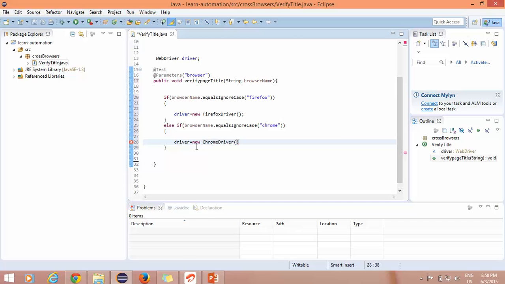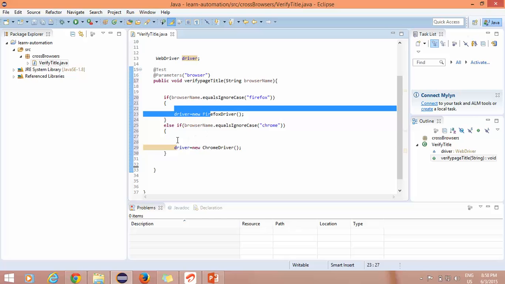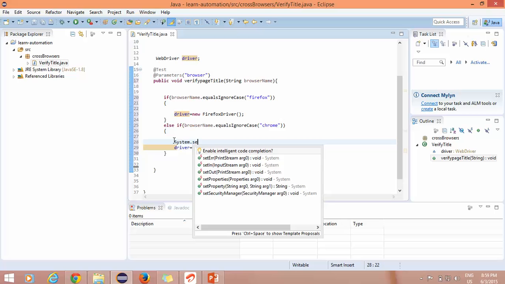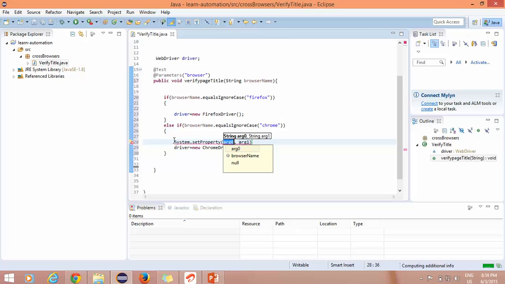As we all know, for executing different browsers like Chrome, IE, Safari, Opera, we need to give the system variables, right? System property. Because by default Selenium comes with Firefox. So for Chrome, I need to add one more line called System.setProperty. Here we need to specify webdriver.chrome.driver, and in the second argument, I need to specify the path of this driver.